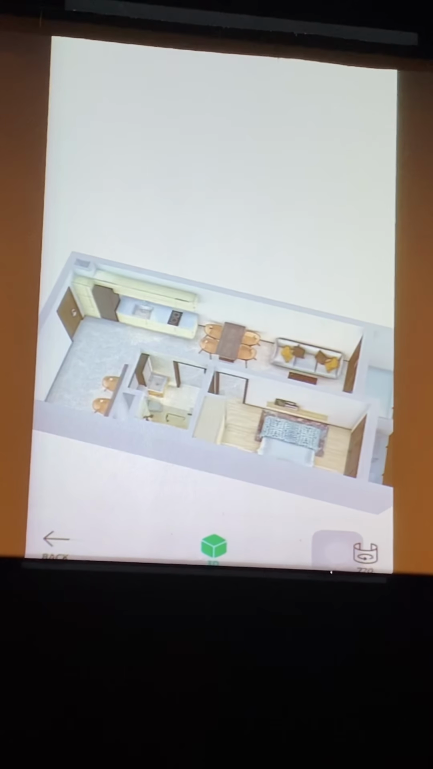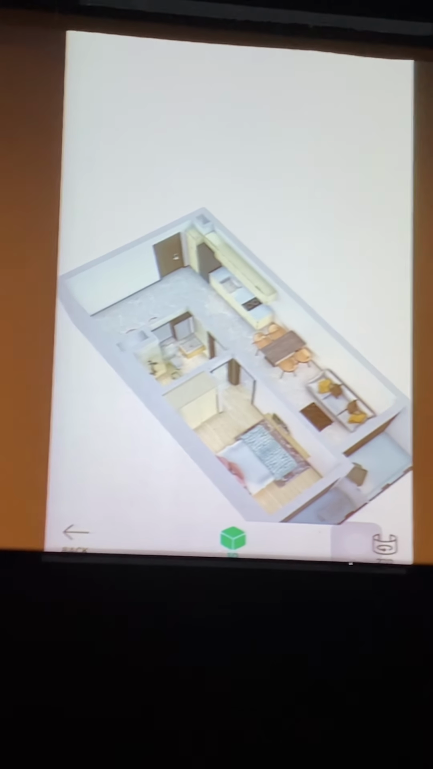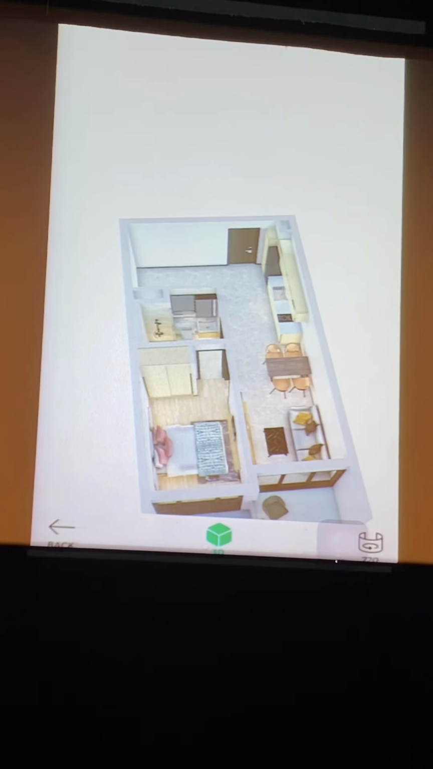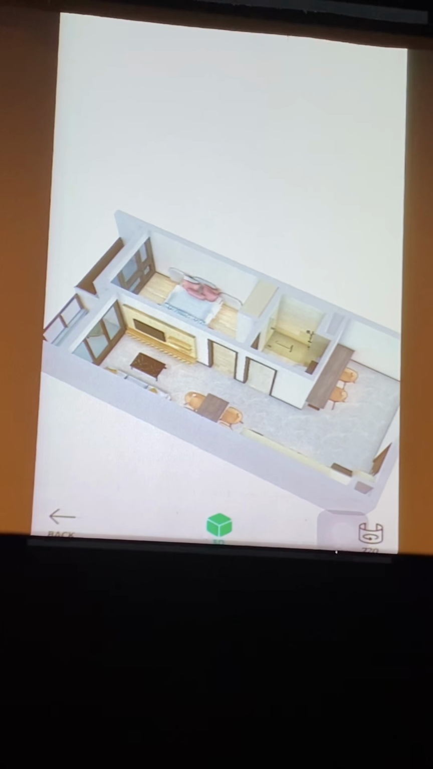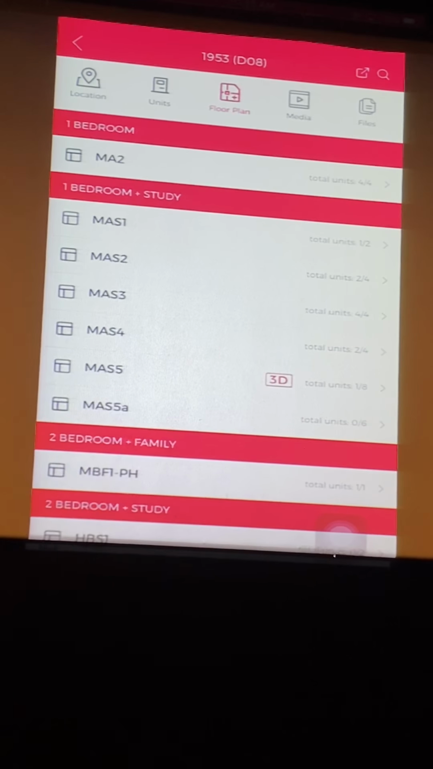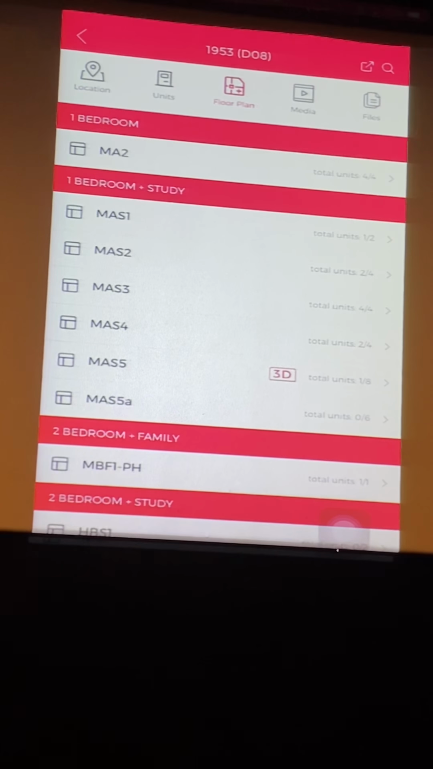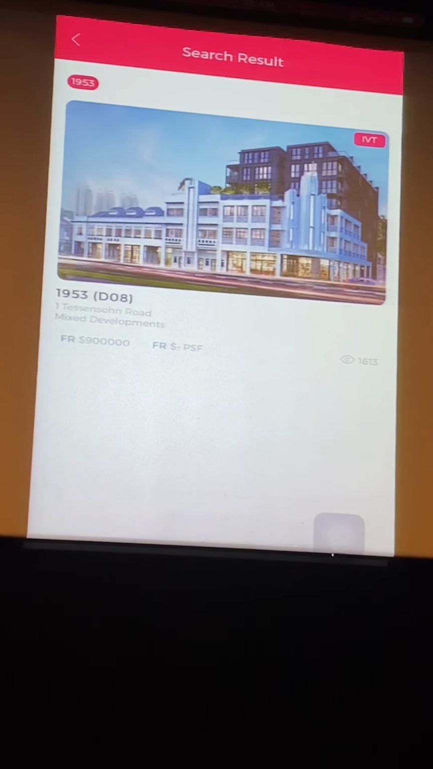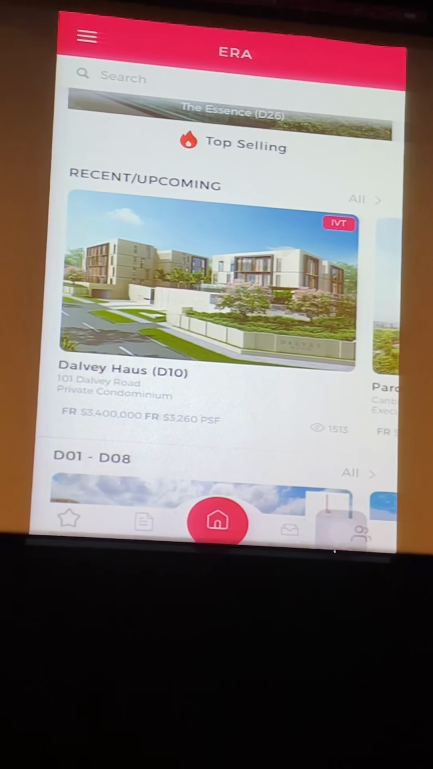Okay. So drone wise, for all new projects, we will always try to shoot. You can also tap and go in. This one you can't, but some models you can go in and walk through also. Okay, in 1953, under floor plan, look for the 3D icon.